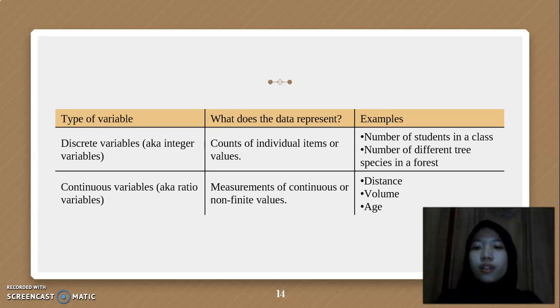The second is continuous variables, also called ratio variables. A continuous variable is one that may take on an infinite number of intermediate values along a specified interval. For continuous variables, the data represent measurements of continuous or non-finite values. For example, distance, volume, age, the sugar level in the human body, blood pressure reading, temperature, etc.